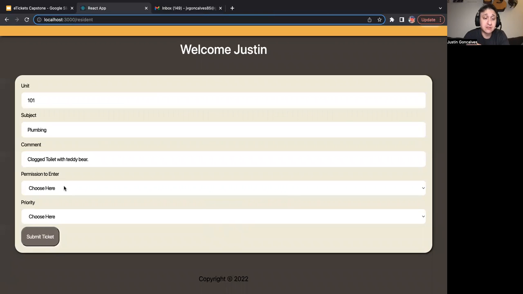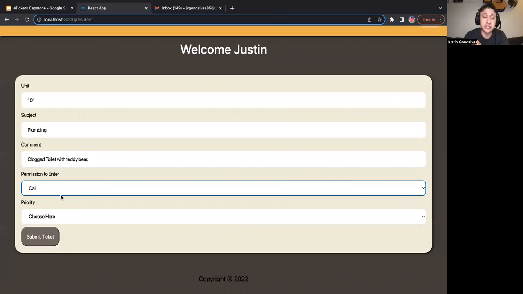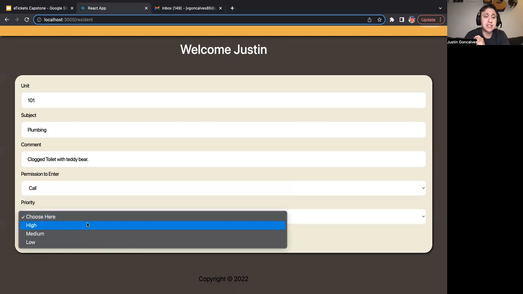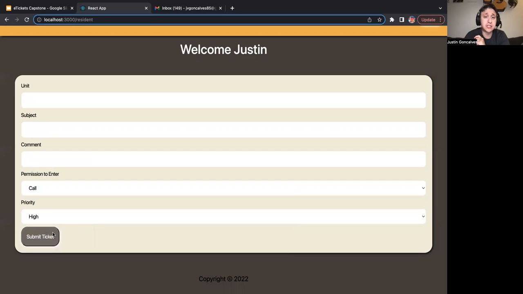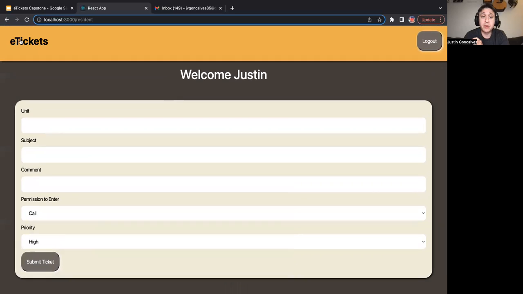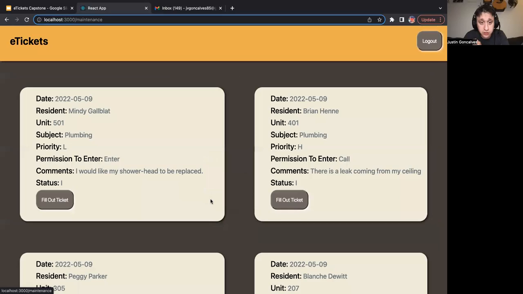Permission to enter here, we're going to say I want to be called before entry. And here, as the resident, I get to choose my priority. I say that priority is very high. And from here, I submit the ticket. I get an alert telling me that my request has been filled out and I should be getting an email with any updates. So here, we go back and we will go into the maintenance portal.